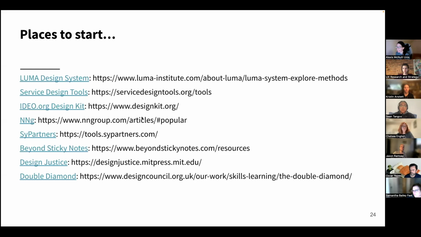And then finally, thinking about places to start. These are a lot of places I go to build my toolsets. I think the Luma design system has a bunch of different methodologies that are fun to try out. It's fun to mix and match them, and to edit them and change them so that they meet your needs. Service design tools is a great place. The design kit from IDEO is also a good place to start.